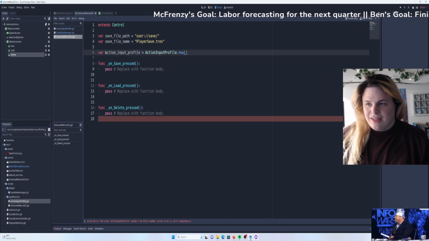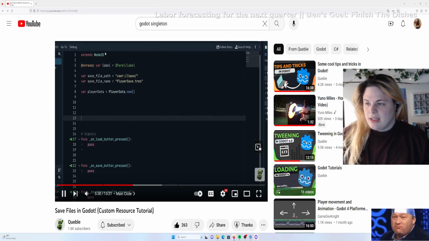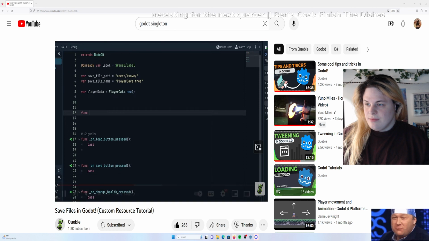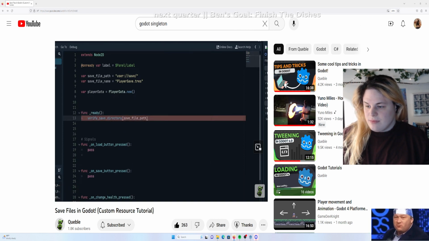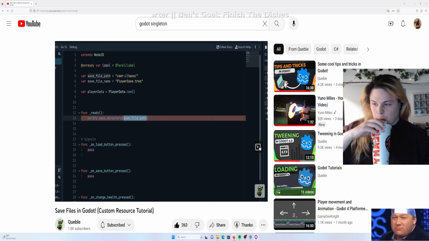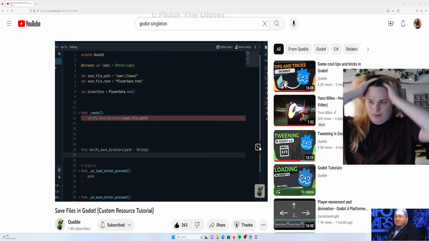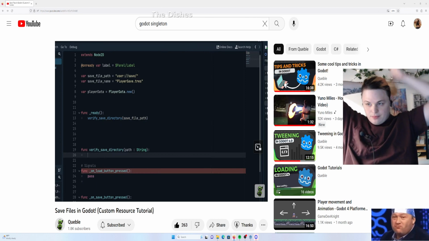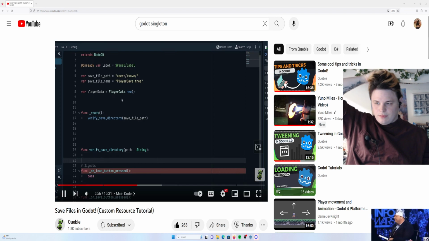But I think, all right, whatever. Not gonna worry about it. Successfully loaded into our script. Now I'm going to put this line right here in the ready function to verify our save directory so we can pass in our file path here, and I'm going to create this function right down here. All this is going to do is, if the folder doesn't exist where we're trying to save the file, we need to make it exist, otherwise we're going to get an error.